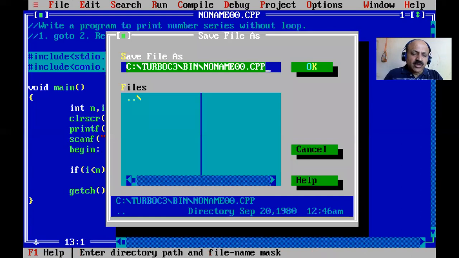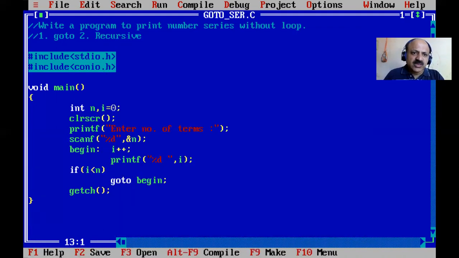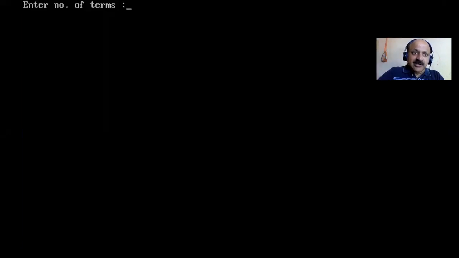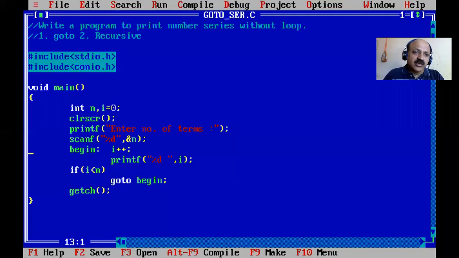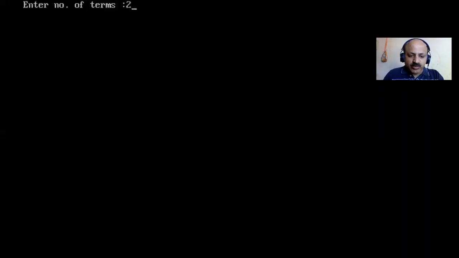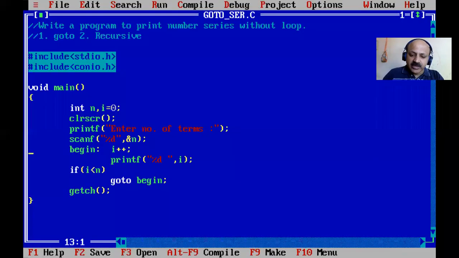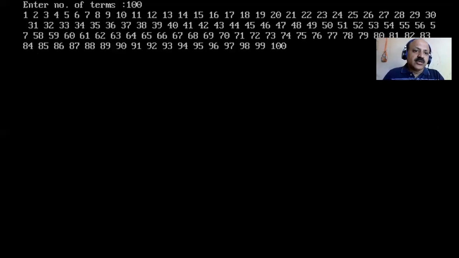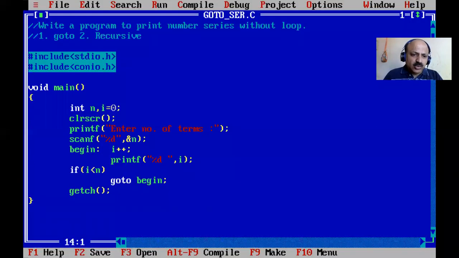I save it, using a name like goto_series.c, and then compile. There is no error, and first let me print 1 to 10. That works perfectly. Again I run with 25, so 1 to 25, and again with 100, so 1 to 100. I think you have understood.